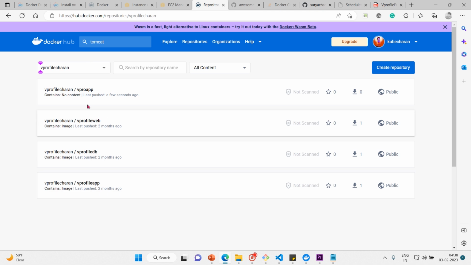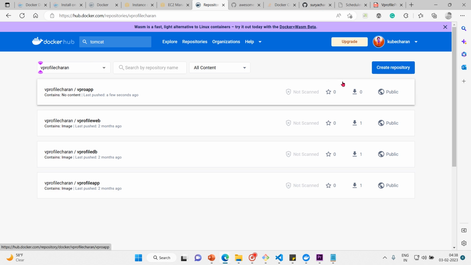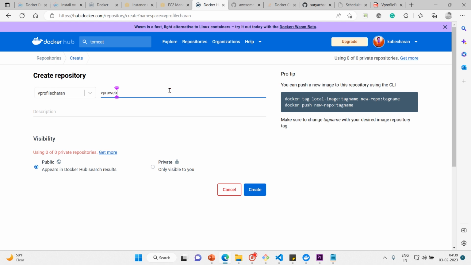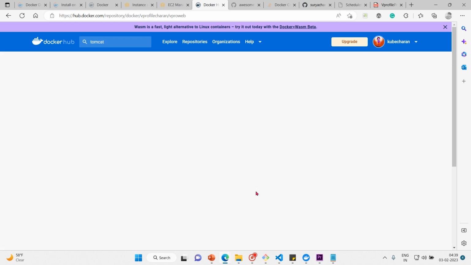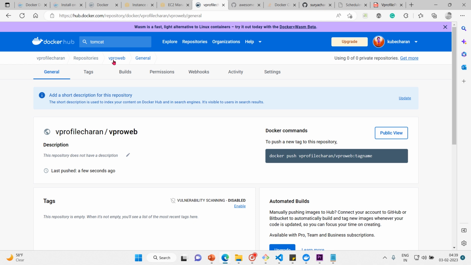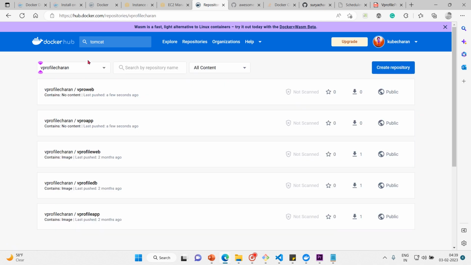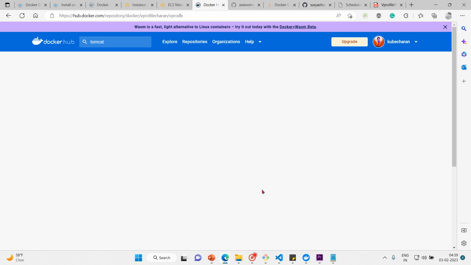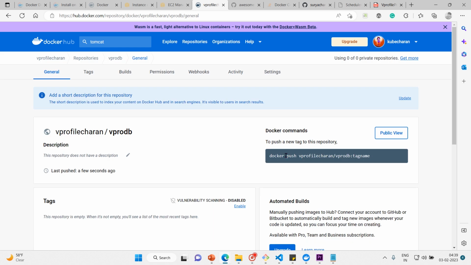So the repository Vpro app has been created. Then next, Vpro web. Vpro web has been created. The next repository would be Vpro DB. The thing to be remembered here is that vprofile is our organization name and Vpro DB is the repository name. So this could be the name.